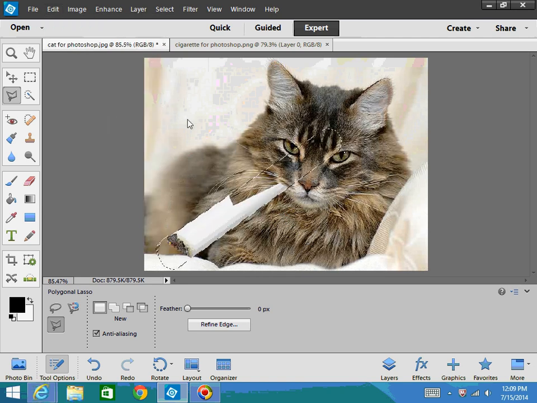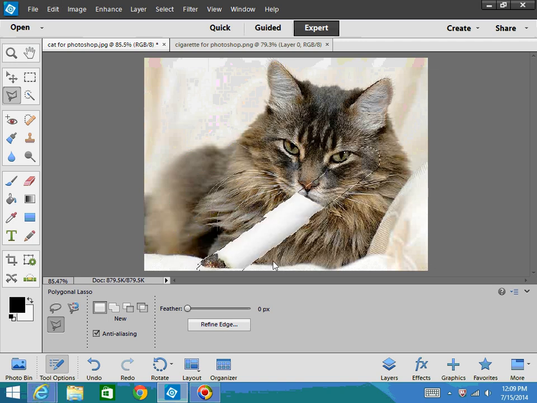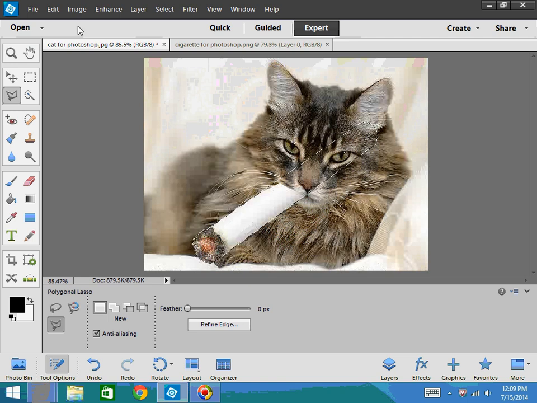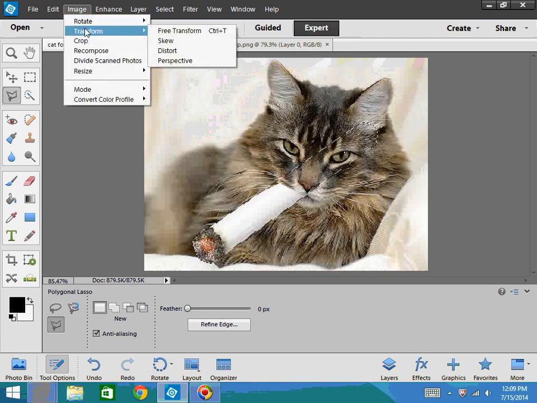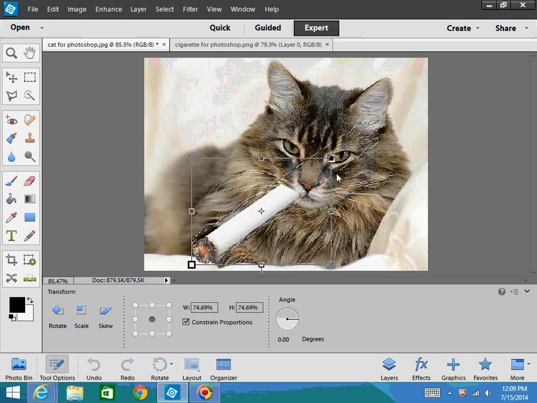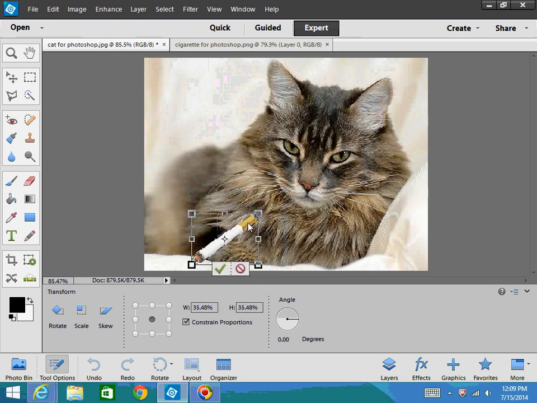There's our big cigarette. So we want to change the size because obviously it's not going to fit in our area and it looks too big anyway. So you go to Image and Transform and then Free Transform. And that lets you change the shape of it. So you can just drag it smaller. That's a pretty good size, maybe a little smaller. And then you can move it onto the mouth of the cat.